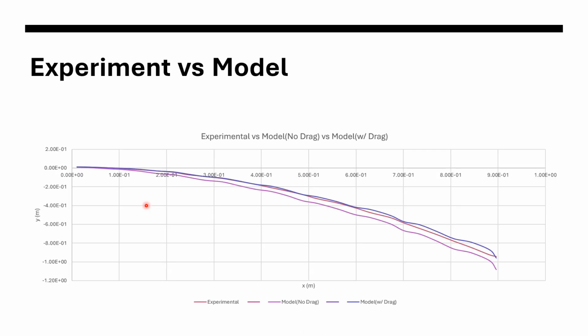So over here we have our models. As you can see, both the model with drag and the experimental data were pretty close together, while the trajectory of the model without drag was slightly different.